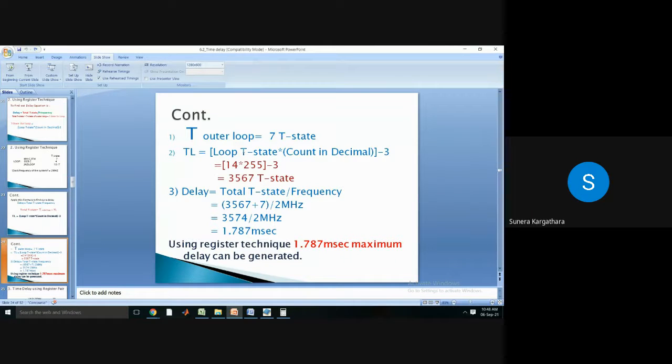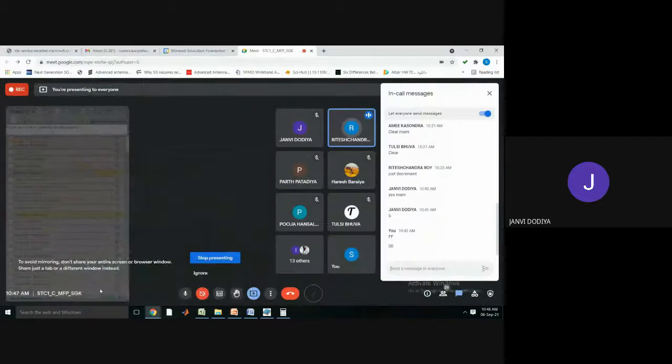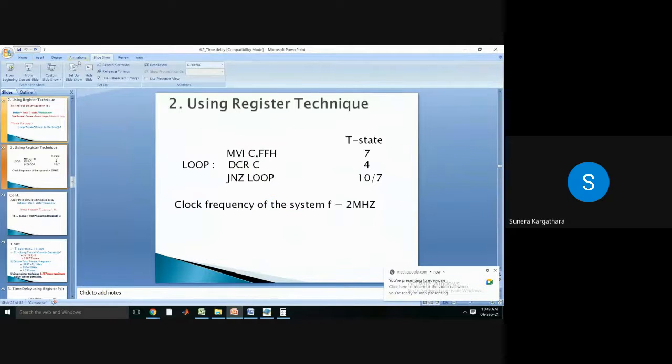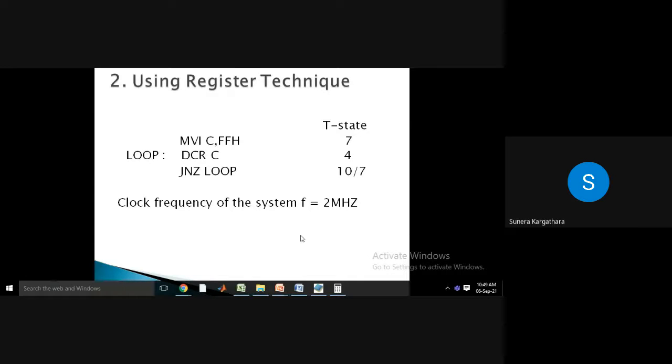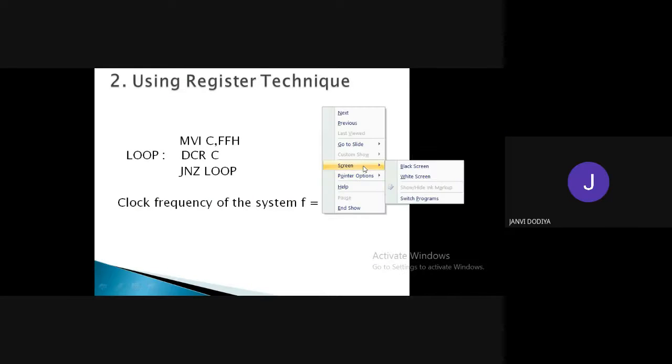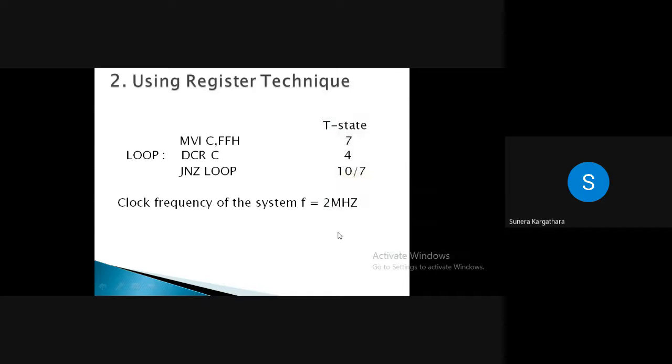Are you getting me, students? What is the delay of your outer loop? Hello, am I audible? Yes ma'am, but the outer loop is confusing. No, there is nothing to be confused about. See, just try to understand. What you are taking as the operating frequency is 2 megahertz. Okay, so 2 megahertz is your operating frequency.